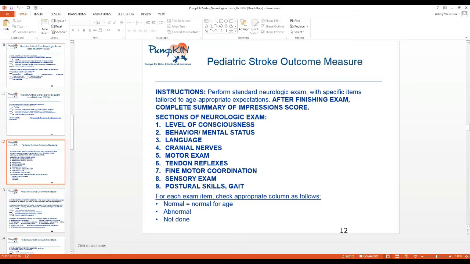And again, it starts with level of consciousness, behavior and mental status, and again, under behavior and mental status, you're going to have more things that you can look at. And again, none of these is absolutely required. You do as much of it as you feel is tolerable for the child in the exam situation, and whatever is enough for you to think you're getting a good representation of that child's function.